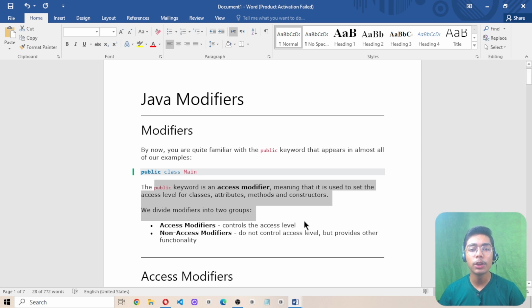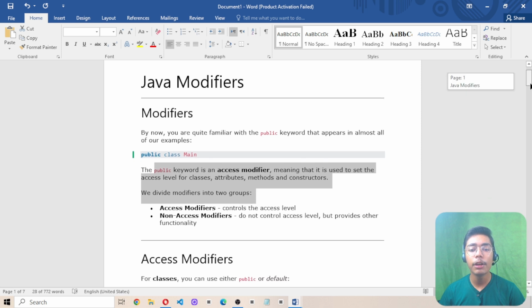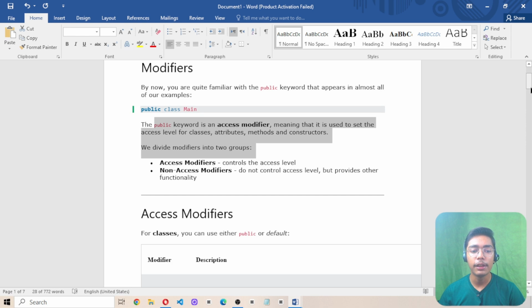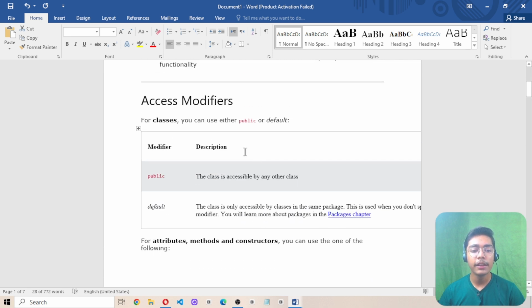And there are two types of modifiers when we are working with Java. One is access modifier and the second is non-access modifier. The public keyword which we were using was an access modifier, which controls the access level, and non-access modifiers do not control access level but provide other functionality which a beginner needs when starting with any example or when building any project or program in Java. Moving down, there are some other examples of access modifiers which you can understand.